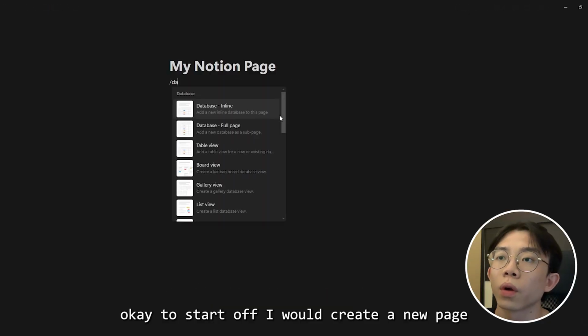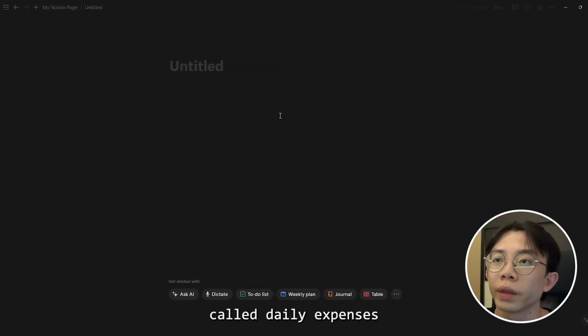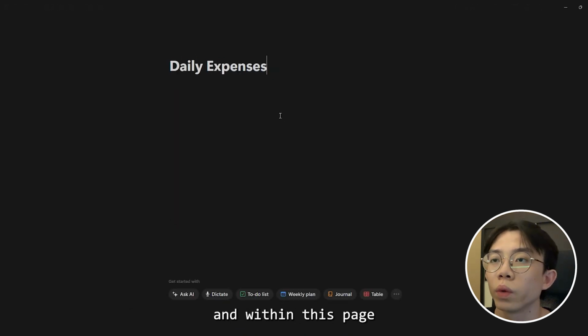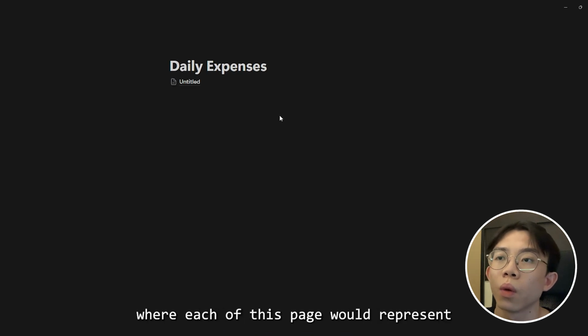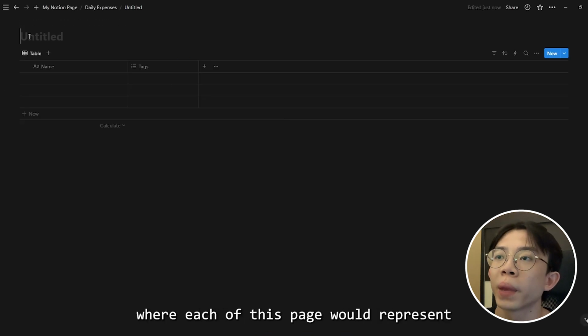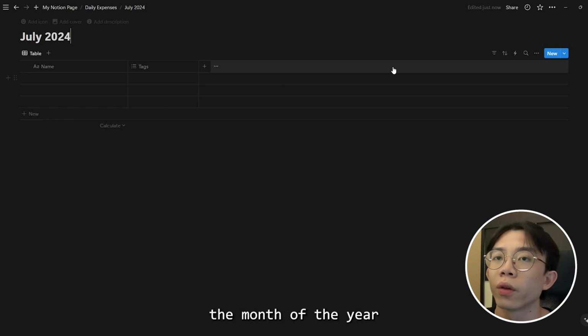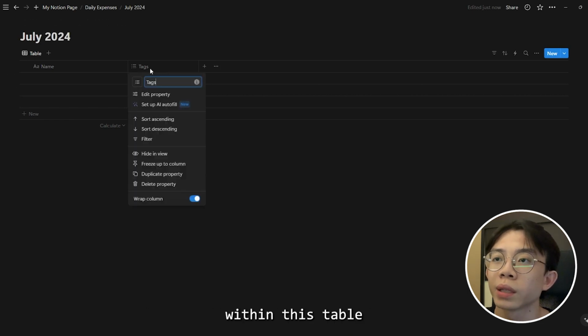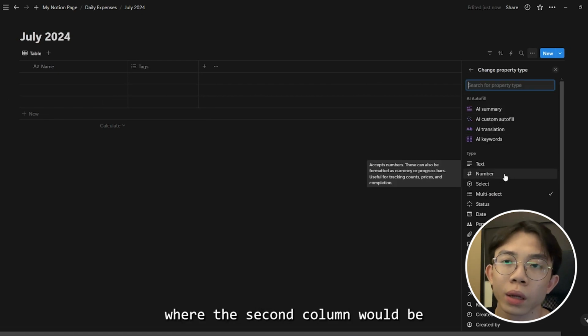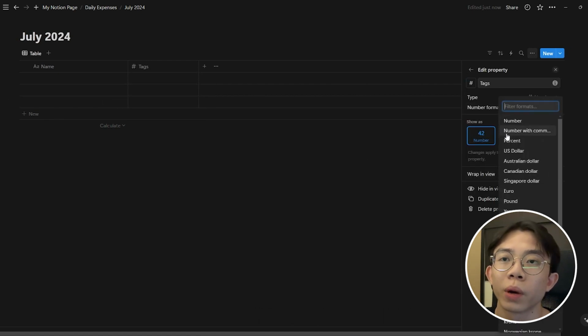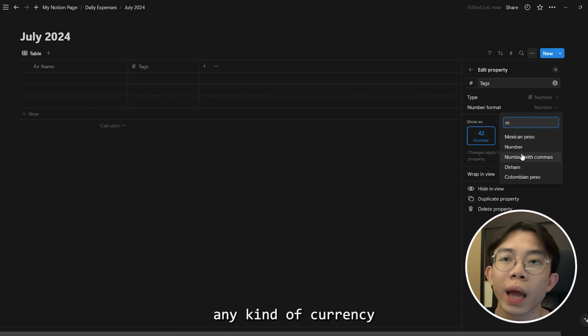Okay, to start off, I'll create a new page called Daily Expenses. And within this page, I'll create a new database, also known as a table, where each of this page would represent the month of the year. And within this table, I'll change the property, where the second column would be the price. The price you can probably change it to any kind of currency.